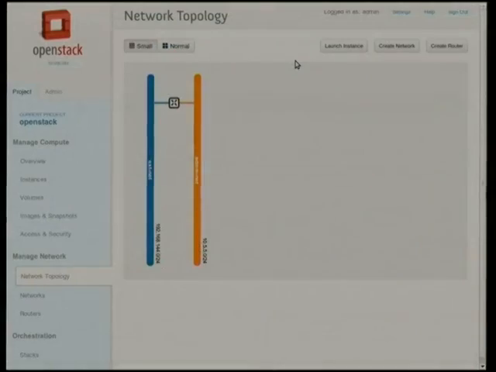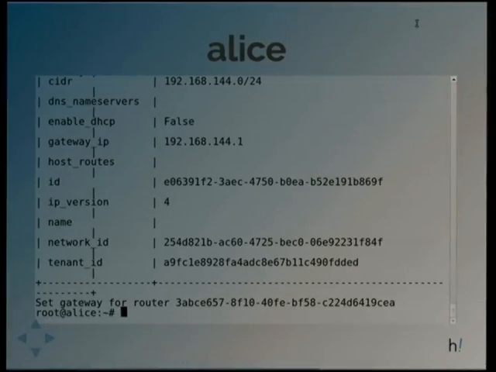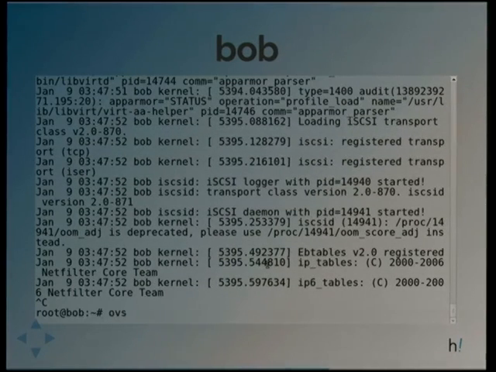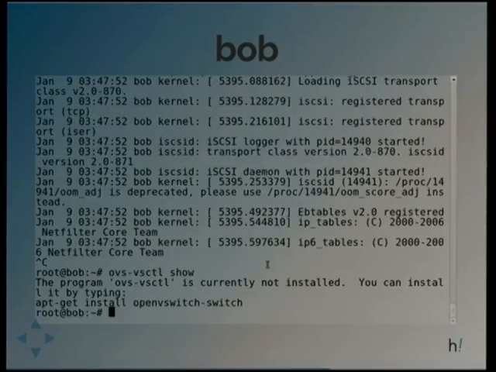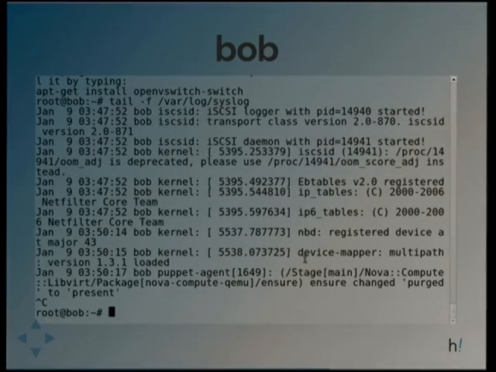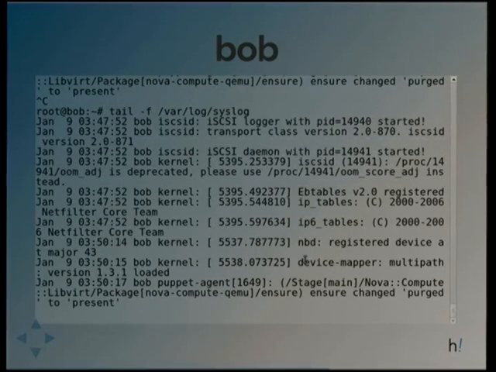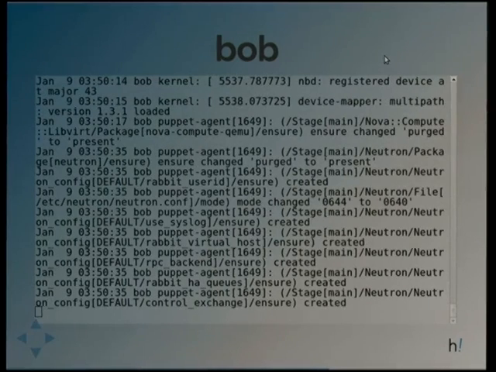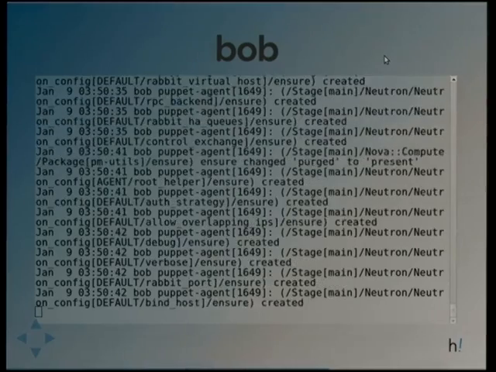So let's see how else we're doing. Where's my Bob? That has already started an iSCSI daemon. That sounds and looks good. Let's take a look. It hasn't done the Open vSwitch bits yet. Okay, so it's probably going to do that in a second. Okay, that's still installing libvirt and whatnot. So that is going to take a few extra moments. And that is Neutron config. That looks good.